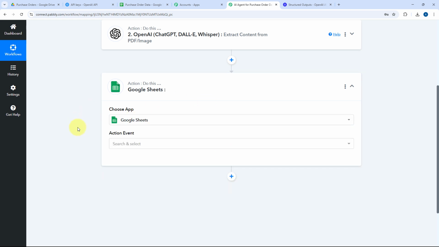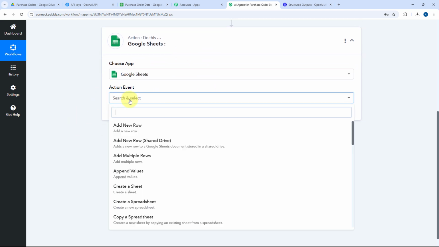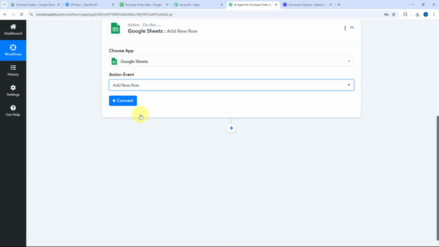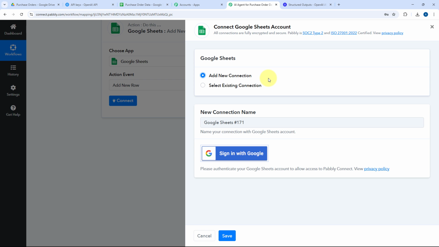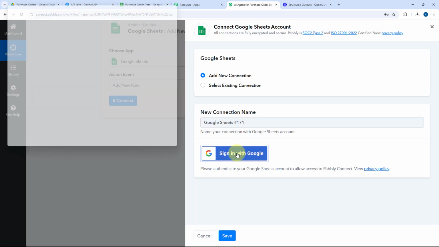Just select it. After selecting Google Sheets, in the action event drop-down, select the action event as Add New Row. Then just click on Connect and select Add New Connection. Now here, we have to connect our Google Sheets account with Pabbly Connect. And to make this connection, click on this Sign In with Google button.